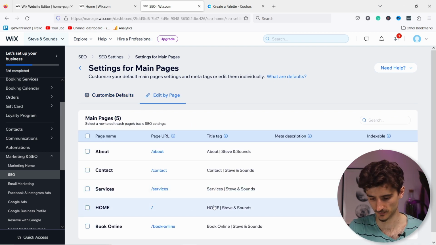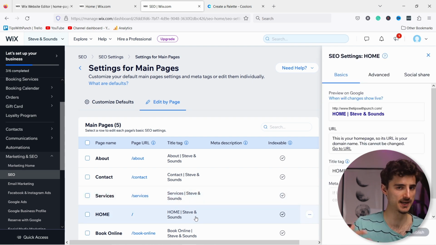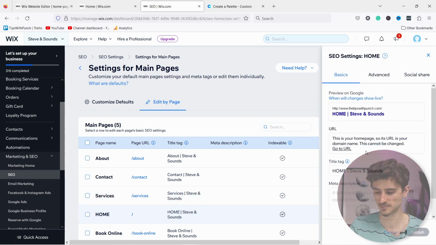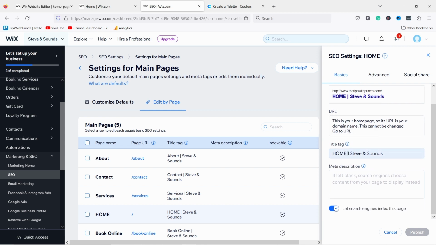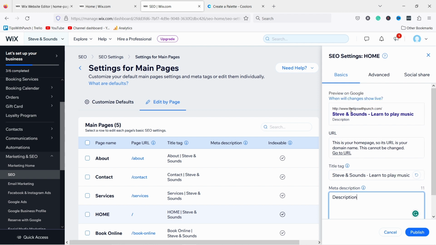So for example, for homepage, I can go inside of it and edit this SEO settings and social media settings for this specific page. So home, that's fine, Steve and Sounds, but maybe it could be Steve and Sounds, and then I'll just place this whole text. Learn to play music with Steven. Well, I don't need to repeat Steve again, but all right. And then you would add some description. And now this is what you would see whenever somebody searches you in Google.